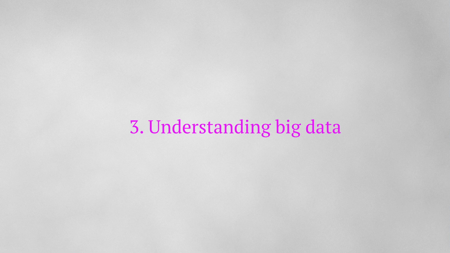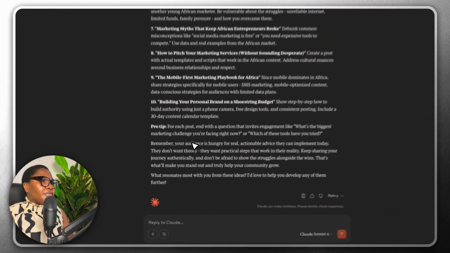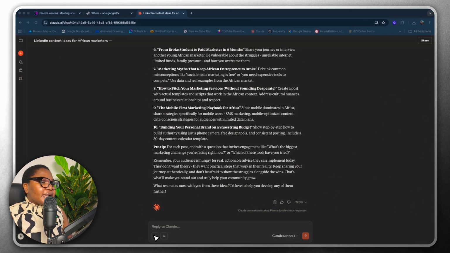Okay, so the next use case is to understand big data and documents. Imagine you have a 50-page essay or an industry report that you need to get through, and you don't really have the time. Claude can help you scan the document and give you the essential information you need. Take for instance a document I recently downloaded from HubSpot. I'm just going to add it on here.